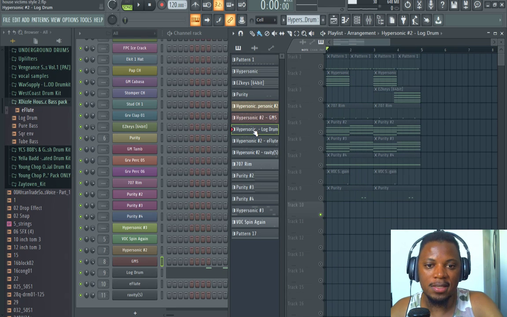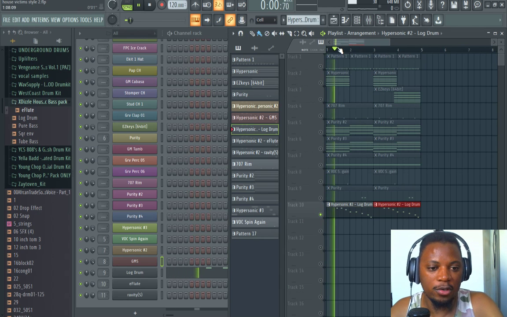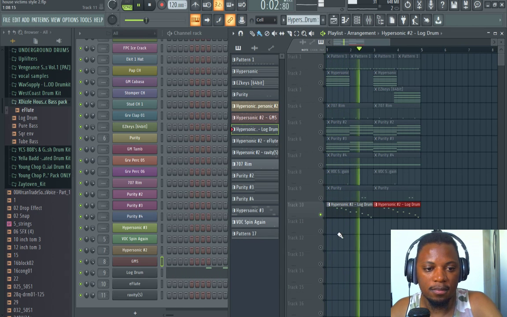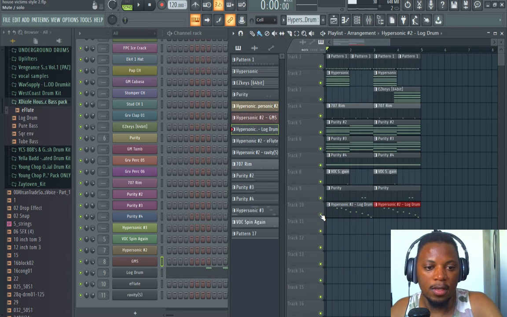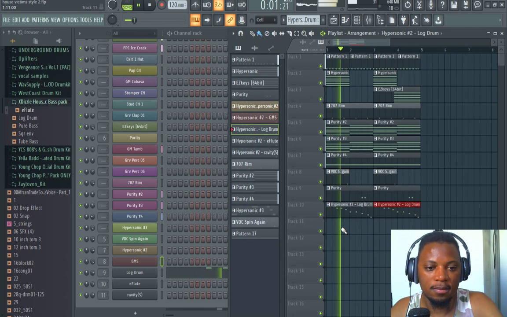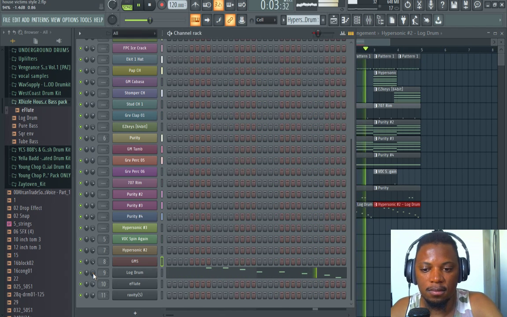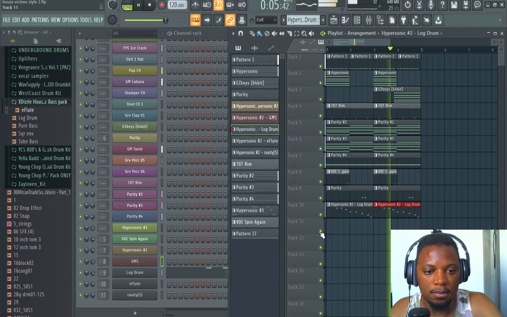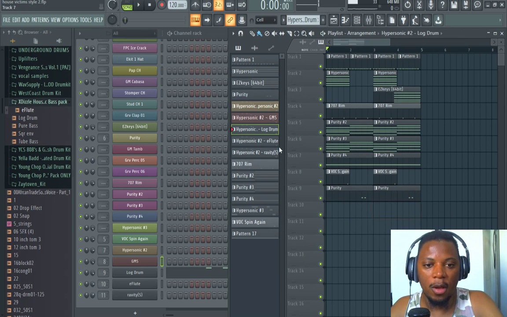And my third bass is the log drum. This is a popular one that a lot of producers use as well. If you don't know how it sounds, I'm going to play it back for you. If I play it with the track, so that's how that one sounds.